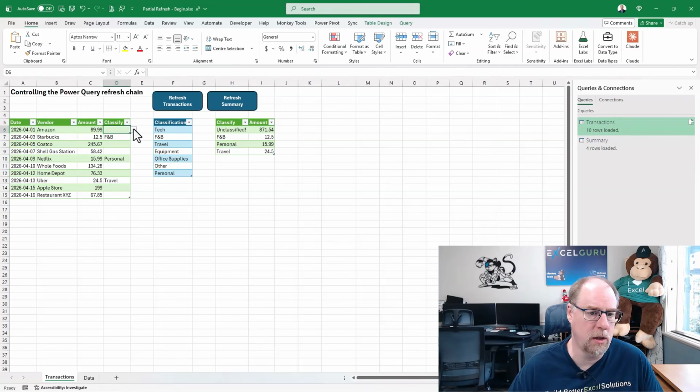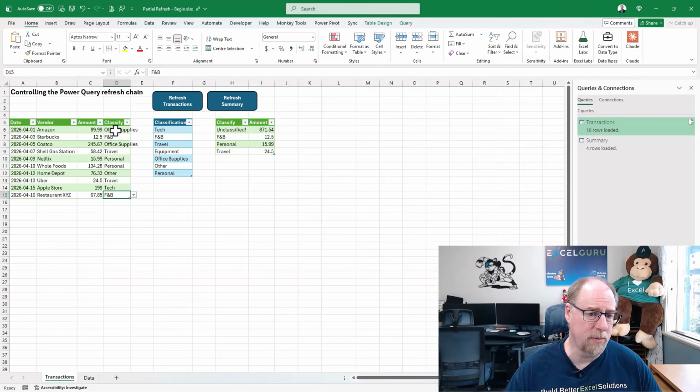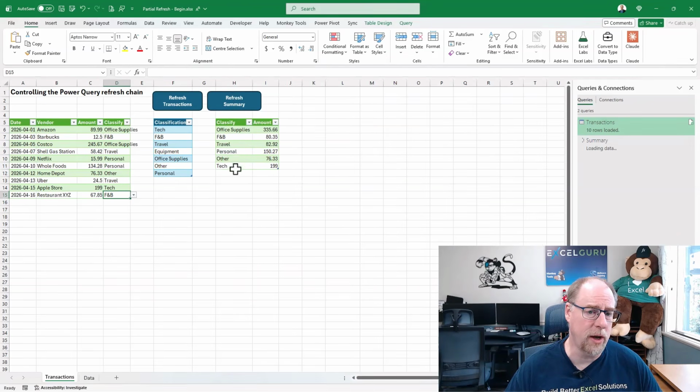So I can theoretically come back and say, all right, this is office supplies, and this is office supplies, and this one's travel. Let's put this one to personal this time here, just to make it a little different. We'll put this to other again. We've got some tech and we've got some food and beverage down here. So now the big difference is, of course, if I hit refresh all, it will refresh this pivot, but wipe this out. But if I hit refresh summary, it just brings this across.